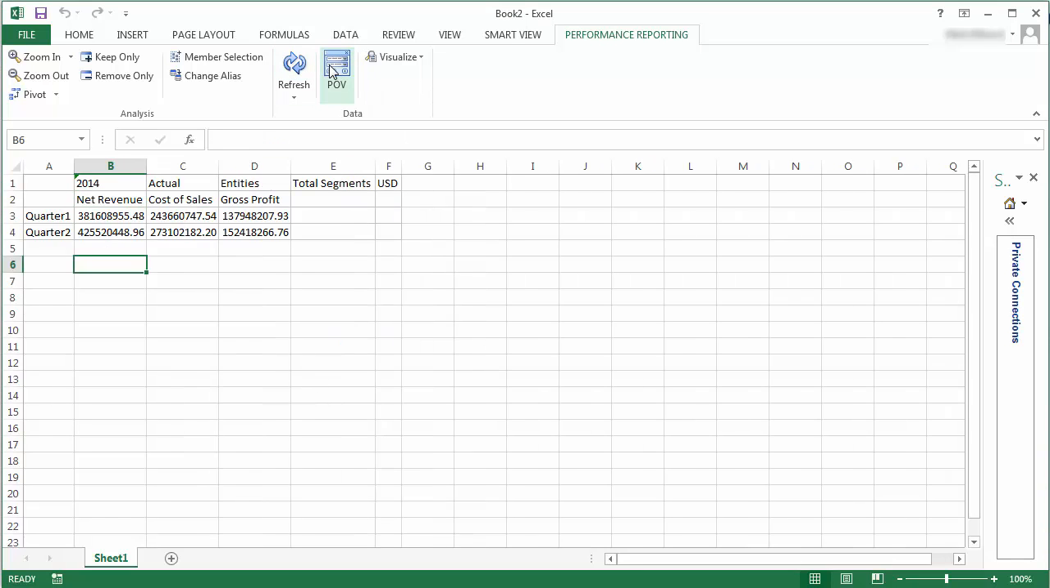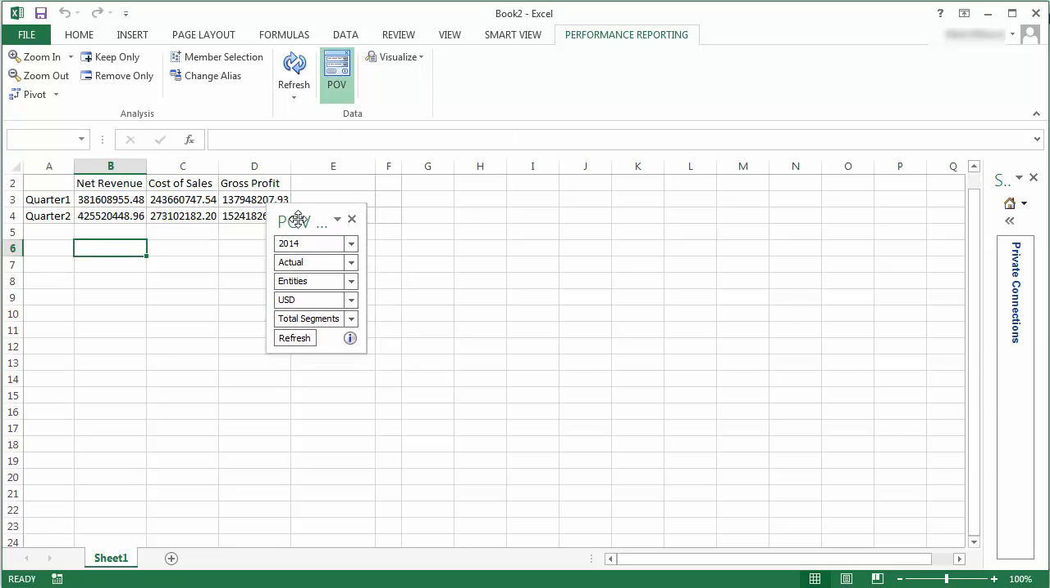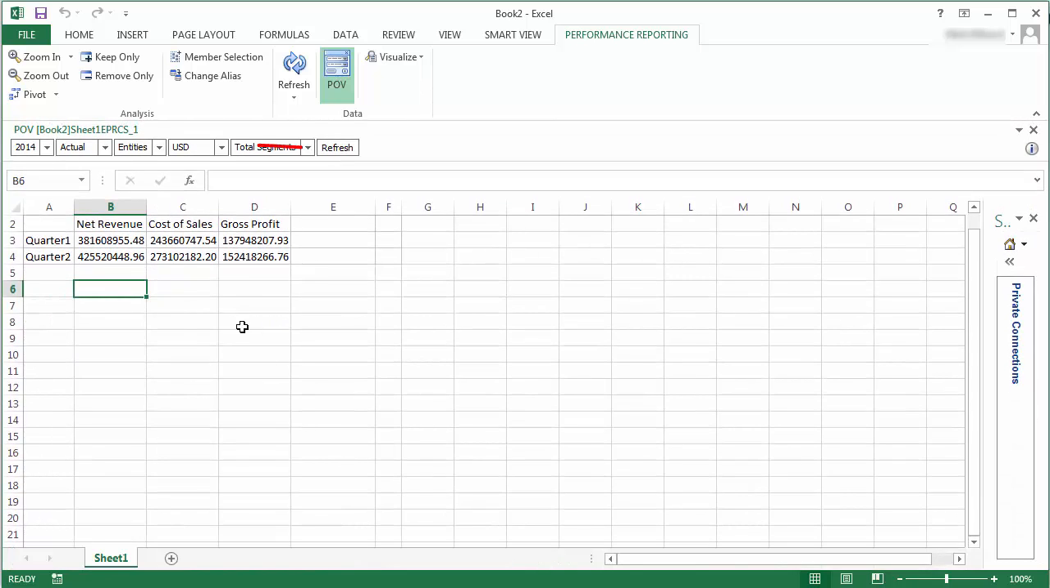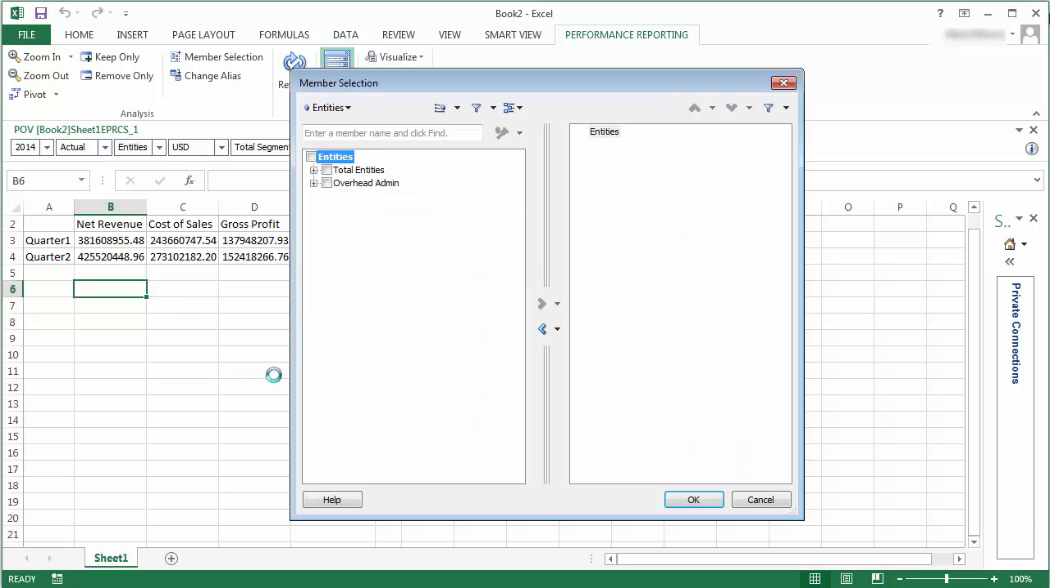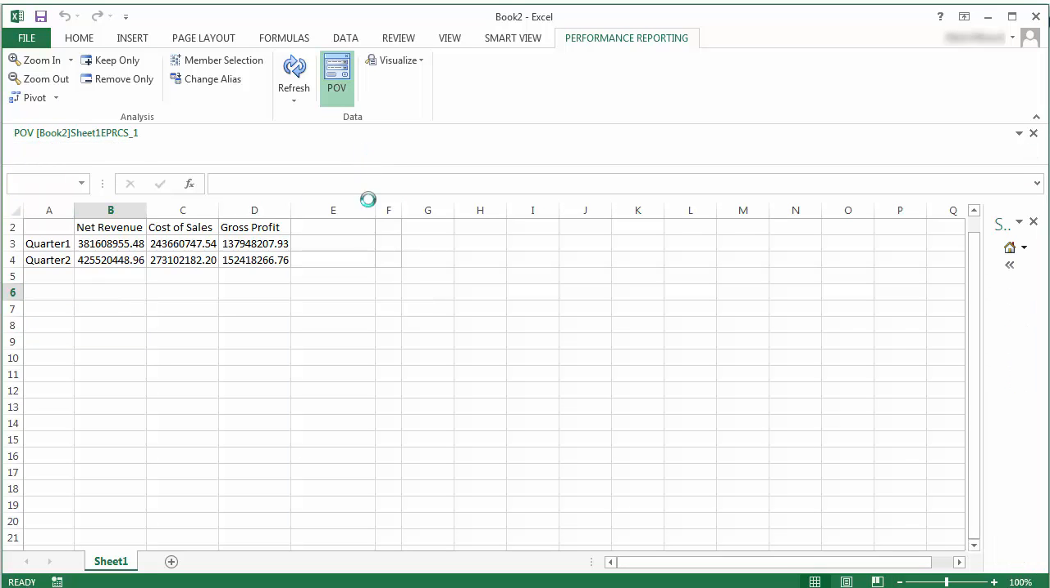Selecting members from a POV dimension works a little differently when the POV is displayed as a toolbar. Let's select a few entities. In the POV, I'll select the ellipsis from the dimension drop-down list. Next, I'll select members. You can use the up and down arrows to change the order of the members. Finally, I'll refresh to see my changes.